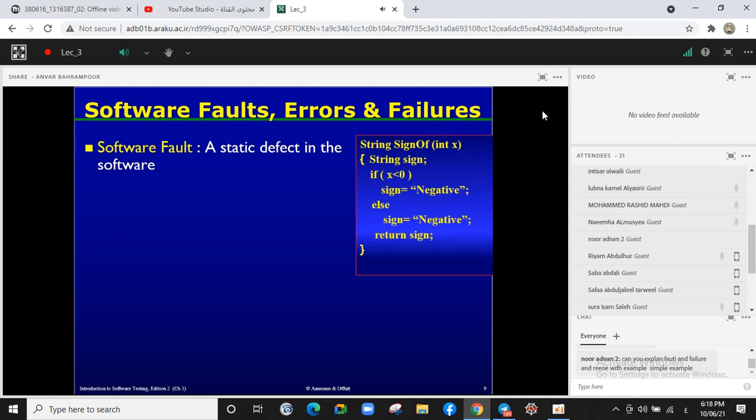You note that we define a software fault as a static defect. What is a static defect? The static defect is a wrong statement in your code. This is a wrong statement. This is syntactically valid, but an incorrect value is set to this variable. As you see in my slide, this method detects the sign of its input.